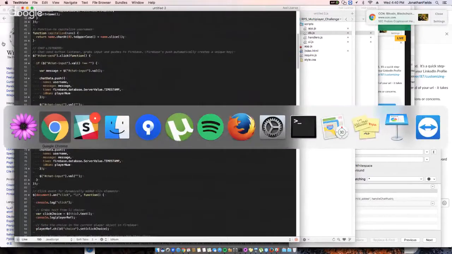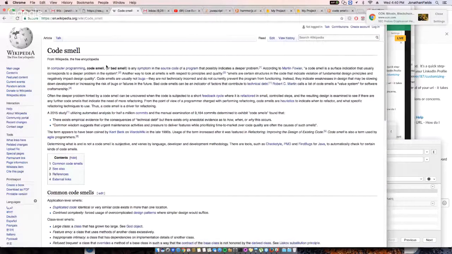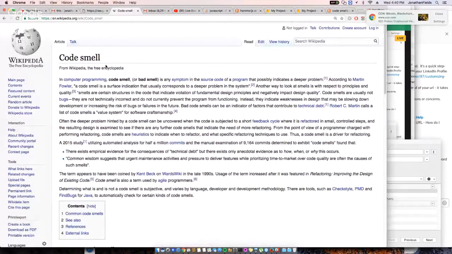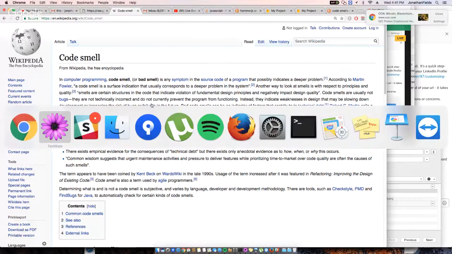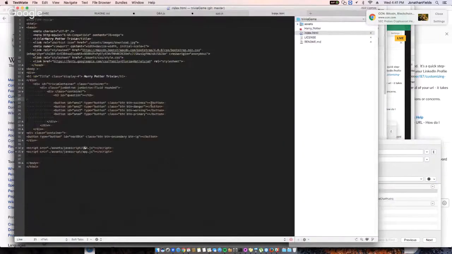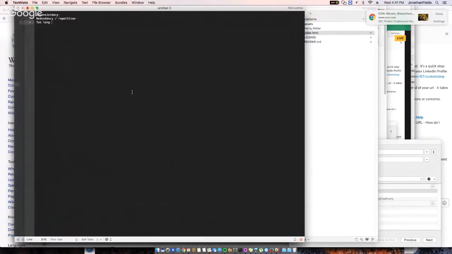So what I just went over is this whole concept of code smell in Wikipedia. So you guys can go ahead and read this article. It just says a code smell is a symptom in the source code of a program that indicates a deeper problem. So it's something about the way a program's coded that shows you that there might be something wrong with it because there's either inconsistency or it's too long or it's repetitive or something like that. So you can go ahead and read about code smells on your own. The ones that I wanted you guys to know about for now are these here: inconsistency, redundancy, repetition, and too long.